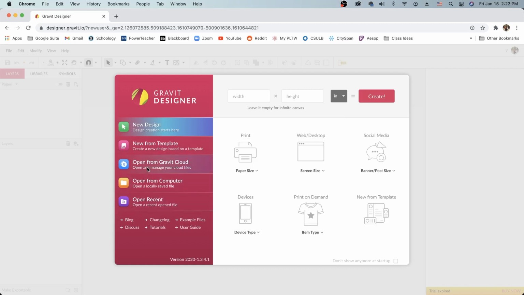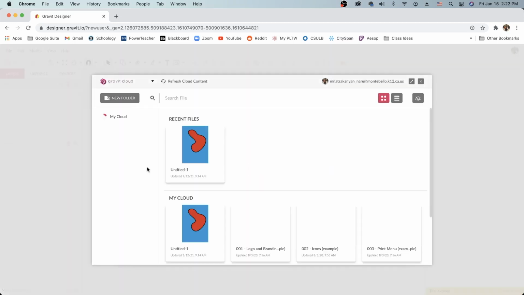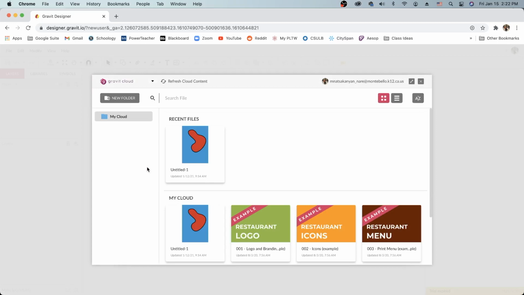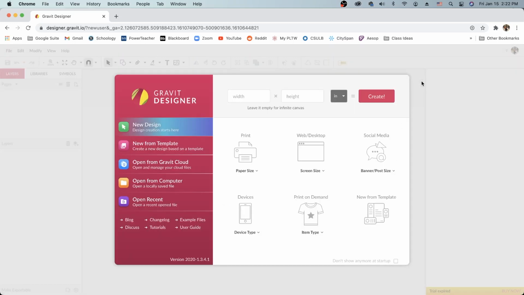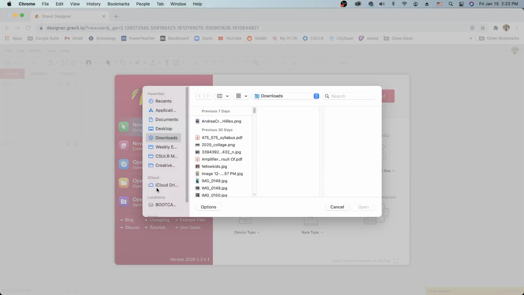If you ever want to open something that you've been working on previously, then you can always go to Open from Gravit Cloud. And this is going to have whatever projects you have stored directly on your Gravit Cloud account. You can also open things directly from your computer if you've downloaded something by exiting out of this and then going to Open from Computer. So if you have something directly saved on your computer, you can open things from here.